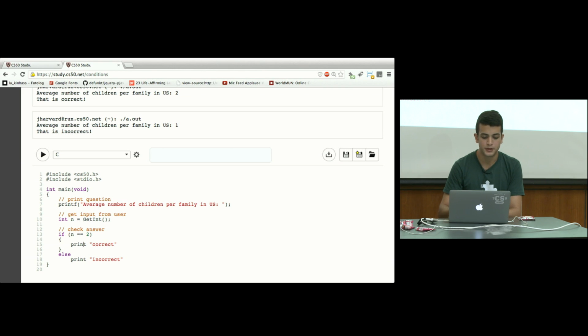And then I'm going to print. How do I print? Printf. Could the if be capitalized? No, it's supposed to be all lowercase. So that is correct.